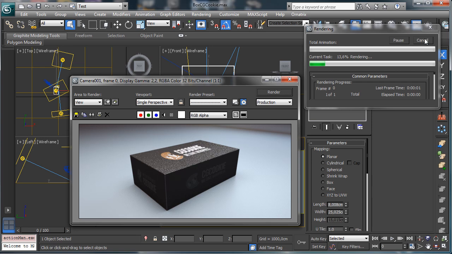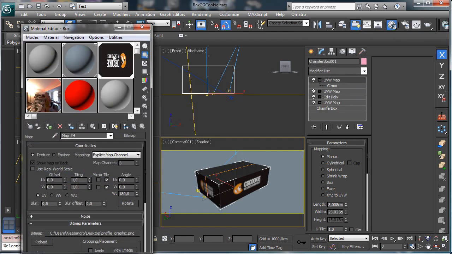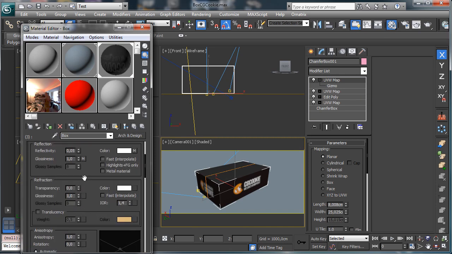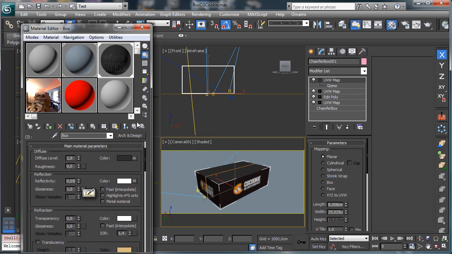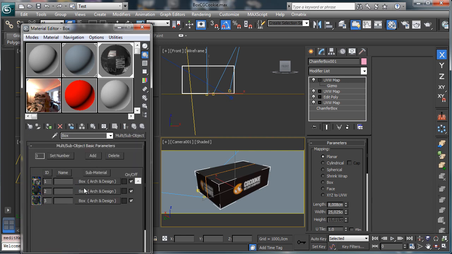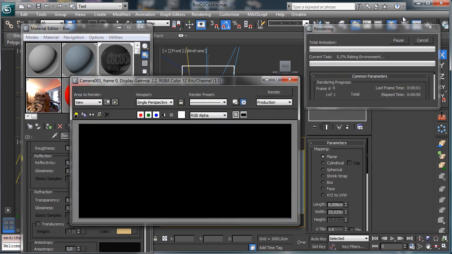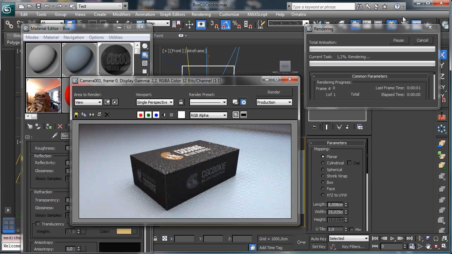Okay, we can have maybe a little bit more reflection. Let's say that we can go for 0.2 because the look is better if we have more reflection, and 0.2, and again make a test. And you see it's better because we have a better reflection on the side.